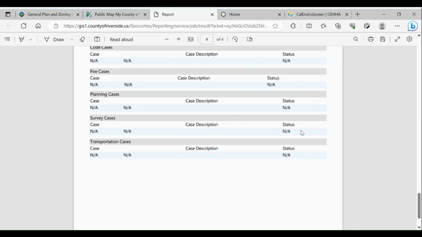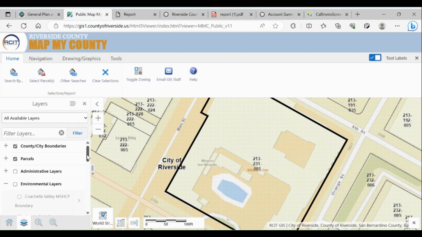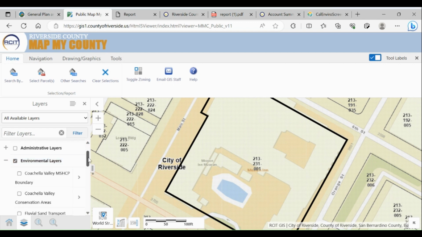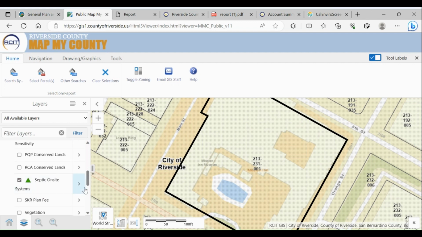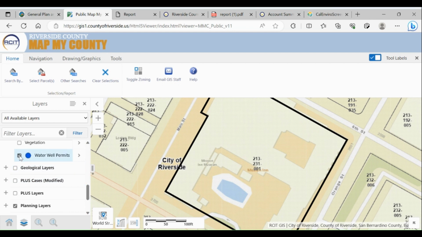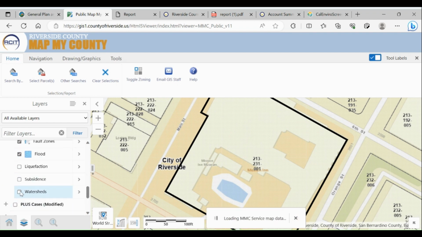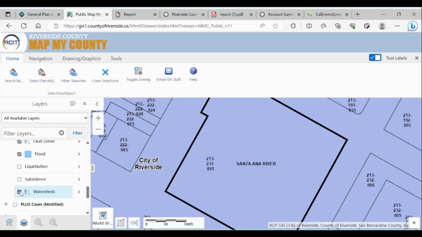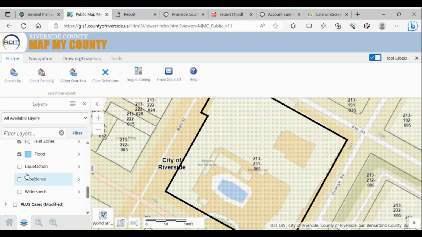And then I want to take you back to the map so I can show you all the layers. There's so many, I don't have time to go through them all right now, but I'll let you take time to play around with them on your own. These are environmental layers. They show on-site septic tanks, water well permits, vegetation, all kinds of things. There's geological layers, a contour map, faults and fault zones, flood zones, and watershed. Here's the watershed, let it load. That's the watershed, and if we take that off and zoom back out, you can see it's not a flood zone, and all these other layers here, including past planning cases. There's just so much to sift through.